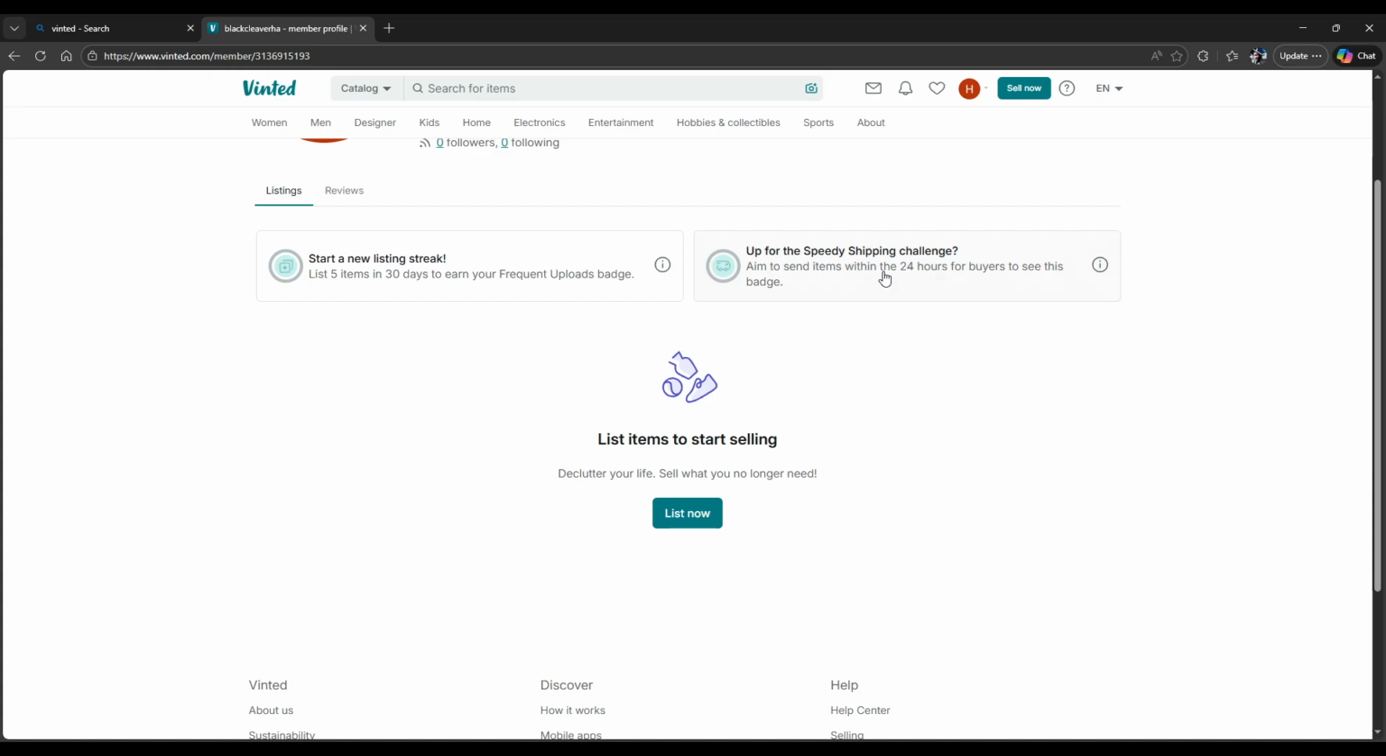Select one of them, or basically select the item you want to edit. Tap edit. Then update the title, price, photos, or even the description, then save the changes.